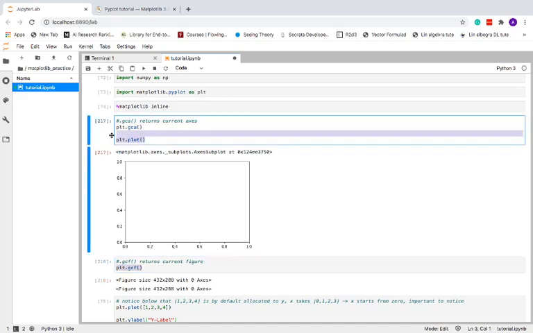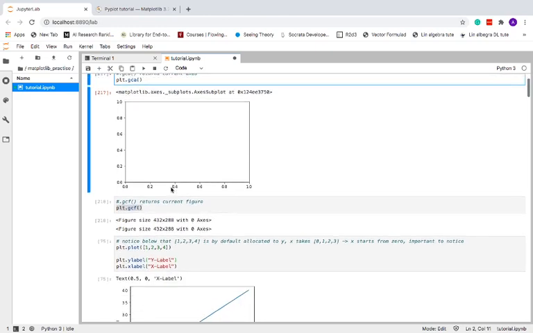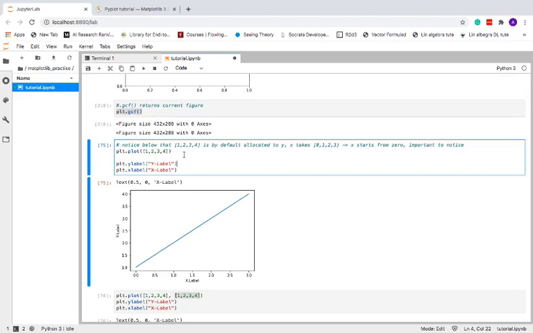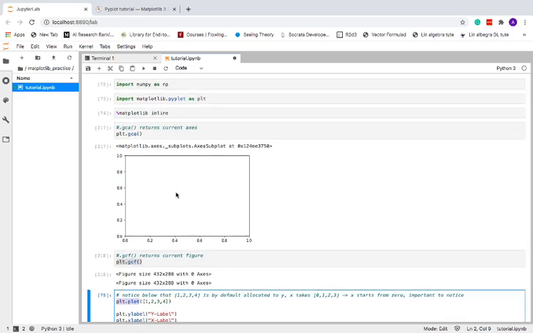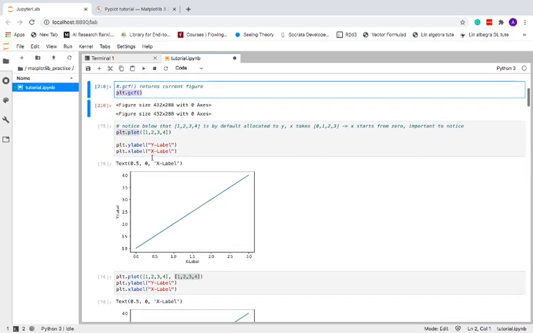I think this concept is really important to understand, and I'll talk more about this as we progress further. So for example, here we are calling plt.plot and passing some data into it. Once you call plt.plot, it will allocate some axes like this to you, and on top of that it will build a figure, which you can see as a straight line.